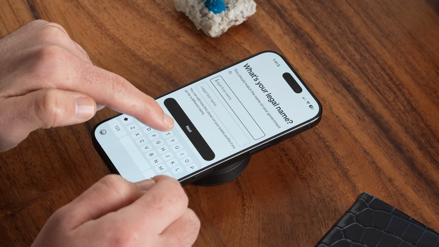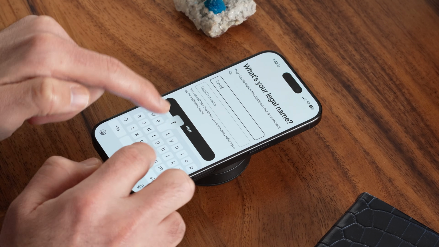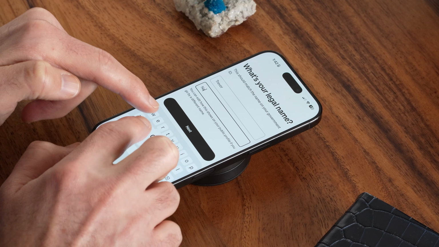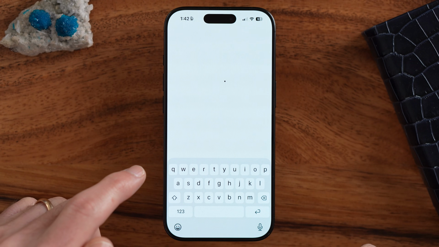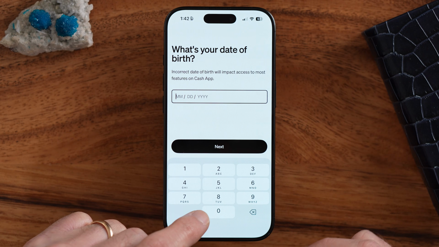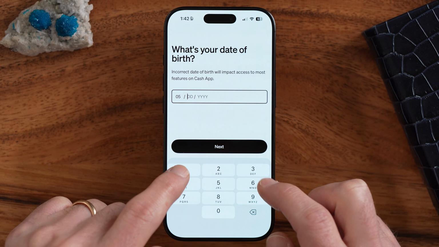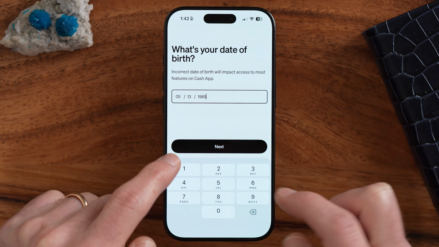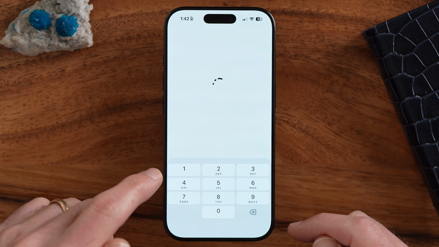And now it's going to ask me for my legal name. So my legal name is Trevor Nace, and hit next. After I've done that, it will ask me for my birthday. So I'm going to enter in my birthday here and then hit next.